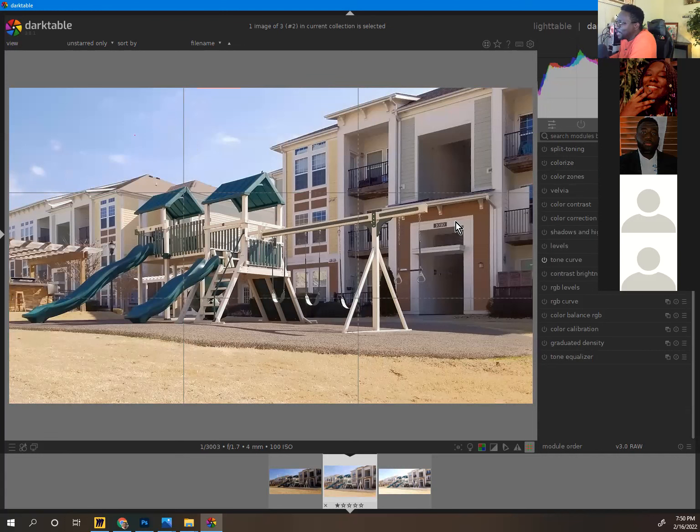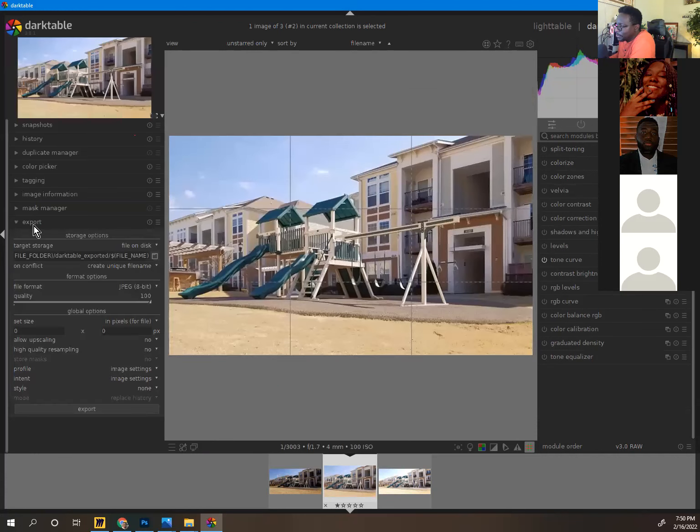But once you have balanced the image and done all of the effects that you want to do, then you would need to go to export, and you would choose whether you want to export as a JPEG, and then you choose export here.